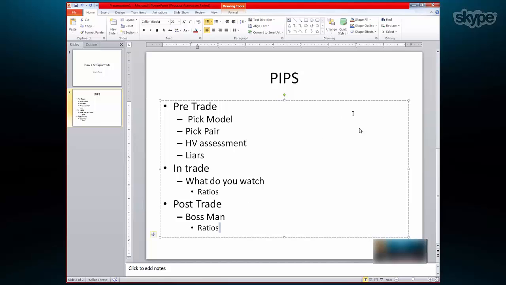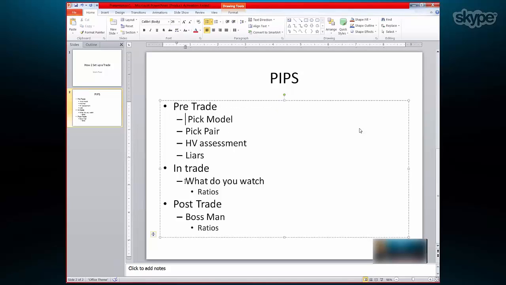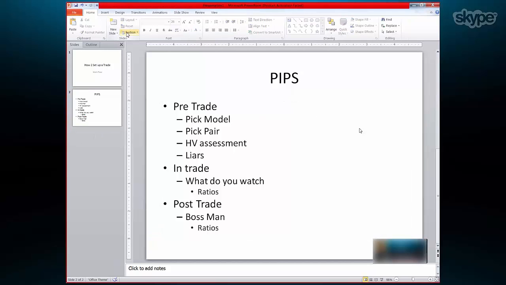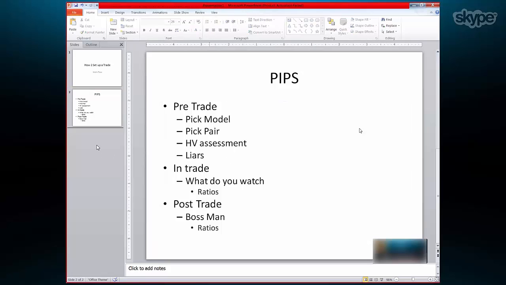Okay, so this is what I was talking about, laying something out like this, where you come in and you go, well, you got step one, you got to pick a model. Well, I could show you that, and I can just say it really simply. Here's the location of where you get the model, pull it up, show you, and then here's how you pick the pair. Here's your HV assessment. Here's how you get your liars. These are just reference points to go inside there. Does that make sense? Yeah, so this is something that we would have to cover just a little bit.